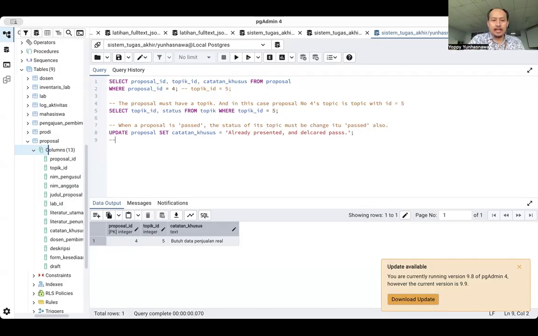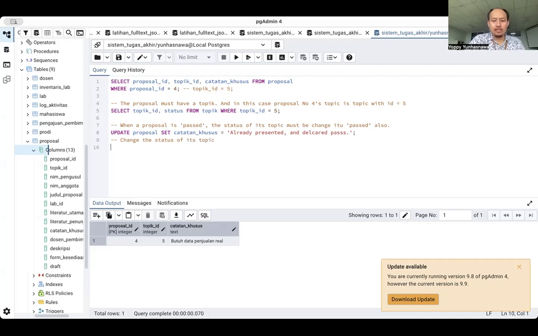And then next we want to change the status of its topic. The topic is in the topic table. So update topic set catatan khusus, which means special notes, equals pass or finish. Okay.